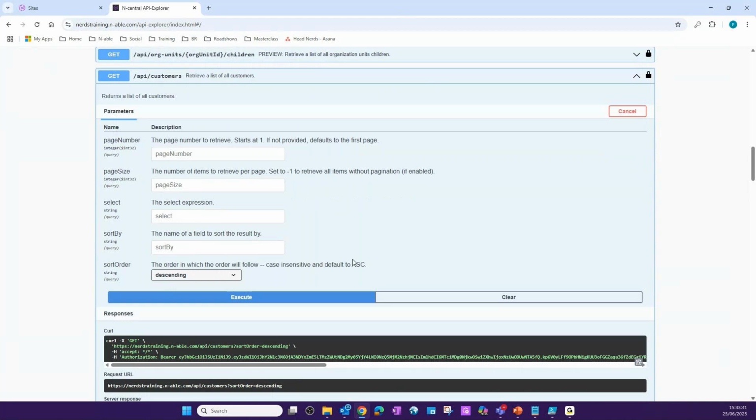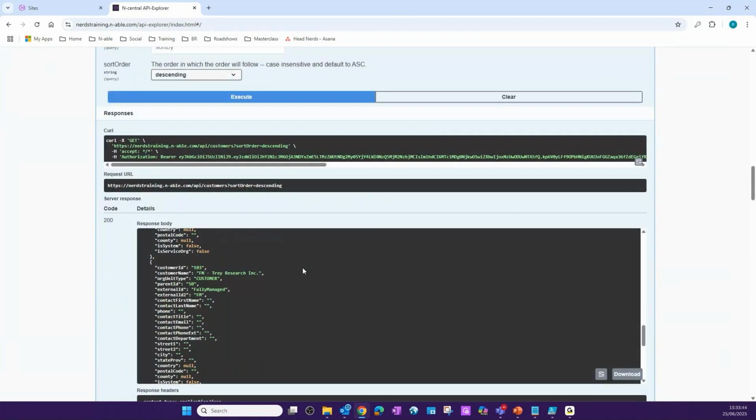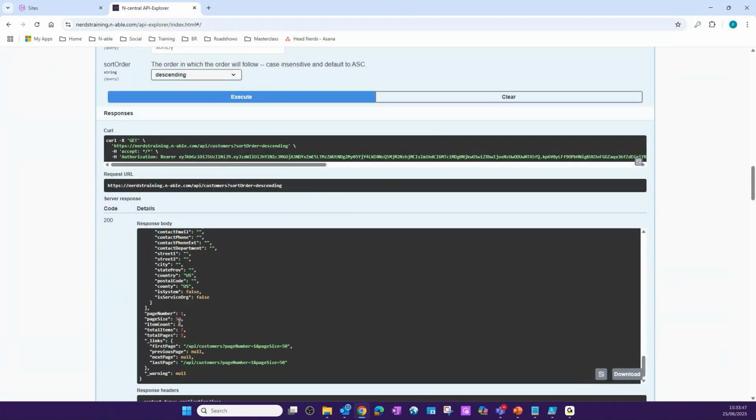You also have the ability, if you have a large number of customers, to see information at the end of the results here. So there's one page, with 50 as the page size. In this particular case, there's only 7 customers, and there's only a total of 1 page.